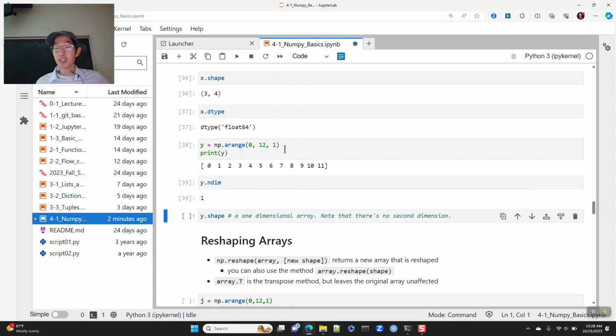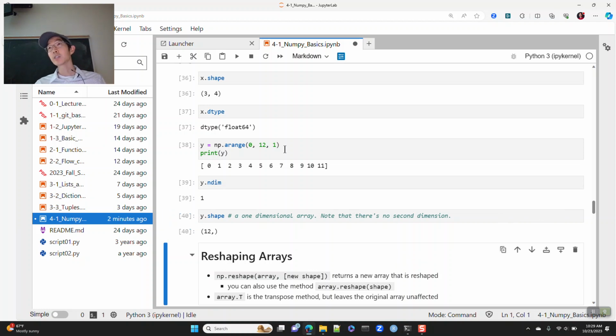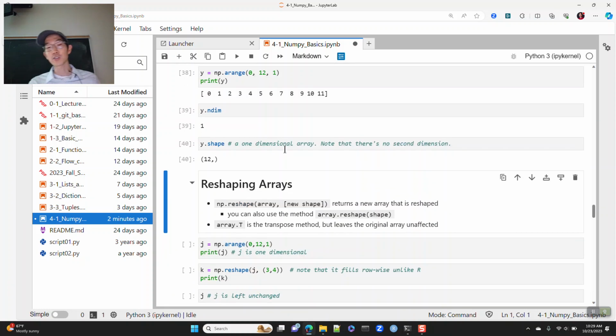Now, when you ask for the shape, you are going to get a tuple with just 12. This is not a 1 by 12. It's not one row with 12 columns. It's just a length 12 array because it's one-dimensional. So it's a tuple with just the value 12. And to indicate that it's a tuple, you get a 12 comma.